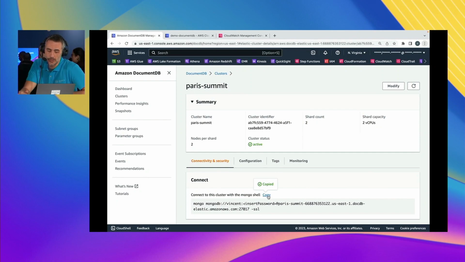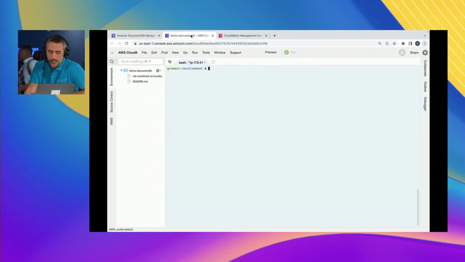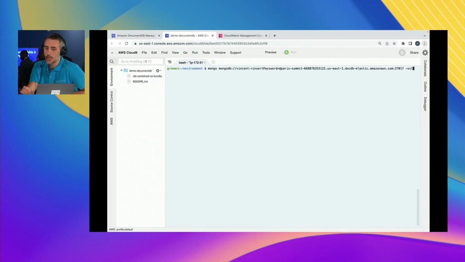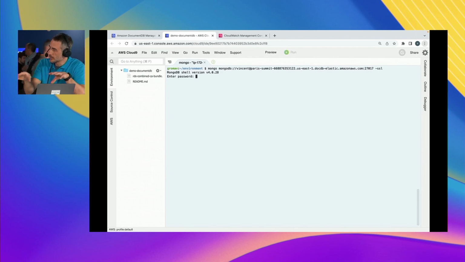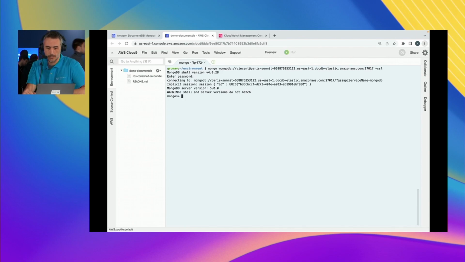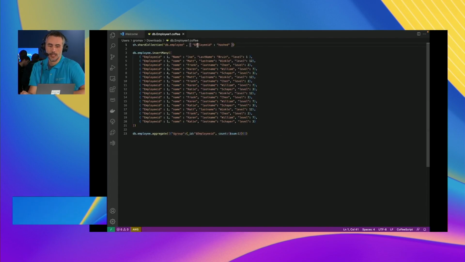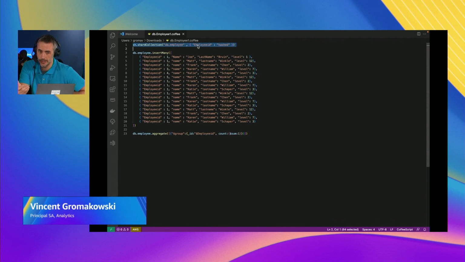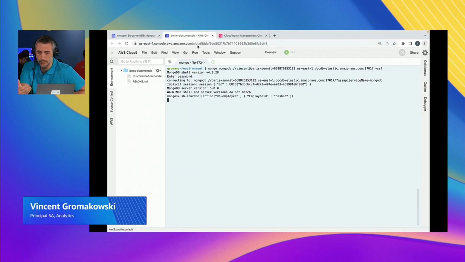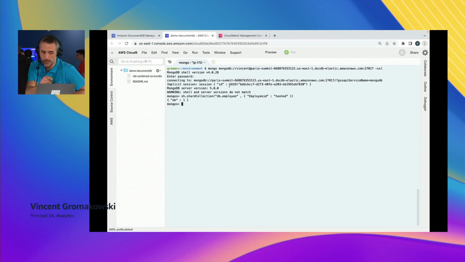Okay, I will use the Mongo shell to connect to the database, and I will use the sharding API to create my sharded collection. So this is the endpoint, the router in front of all my shards. I just connect to that. For example, here I'm creating a sharded collection with some employees information. What is important is to note the shard key, which is the employee ID. And I'm using a hashing algorithm to partition the data on that.